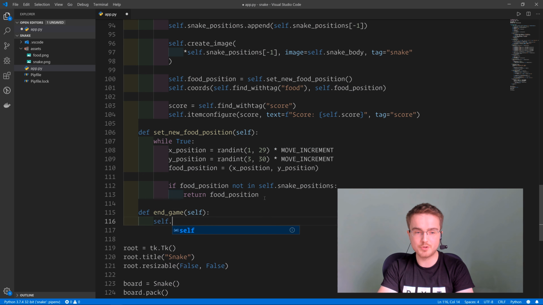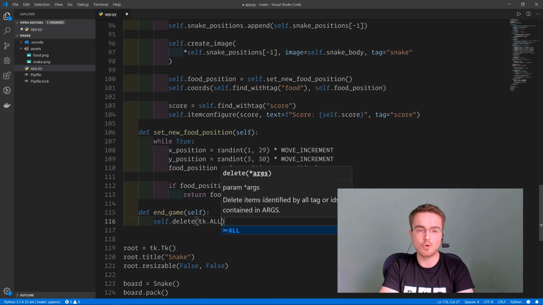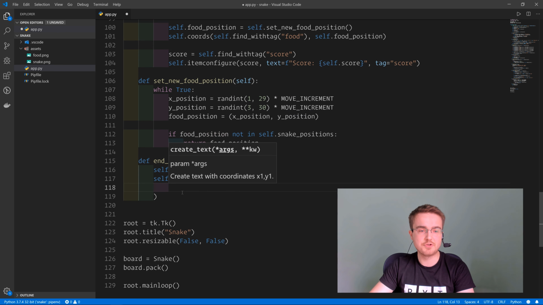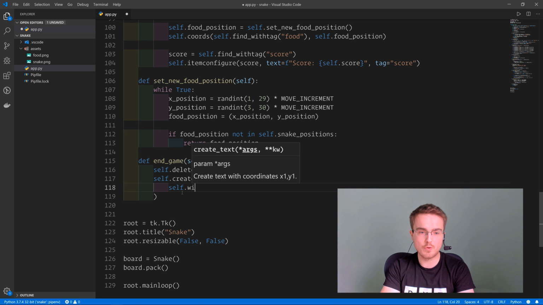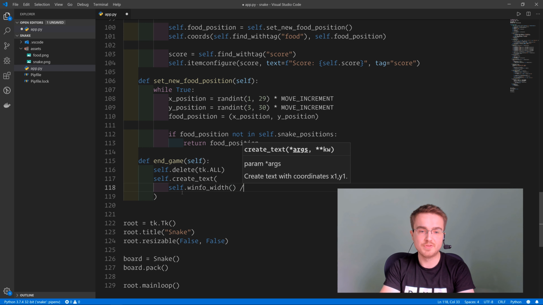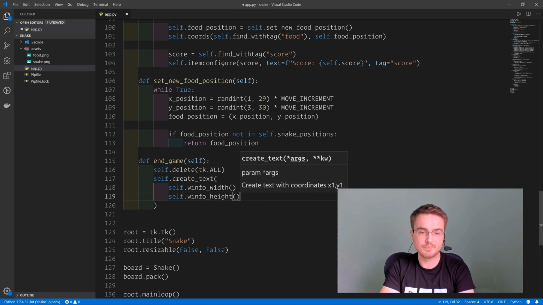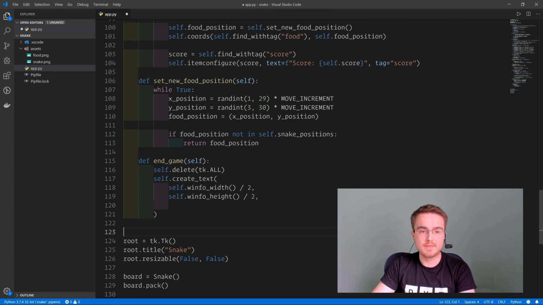And what this is going to do is self.delete(tk.ALL). That's going to call the delete method of self, which is the canvas, and it's going to delete everything within it. Then we're going to do create_text, and to this create_text we're just going to put some text in the center of the screen that says game over. Now, how to center text in Tkinter? We do self.winfo_width() divided by 2 and self.winfo_height() divided by 2. That is the X and Y position of our text.